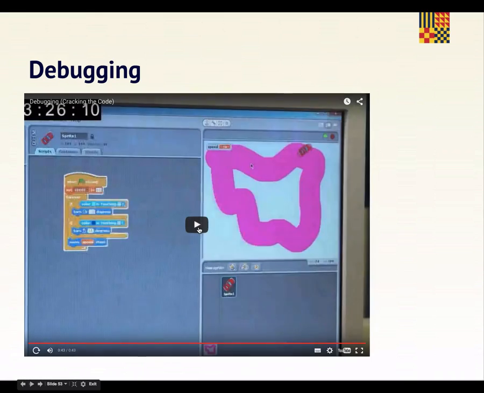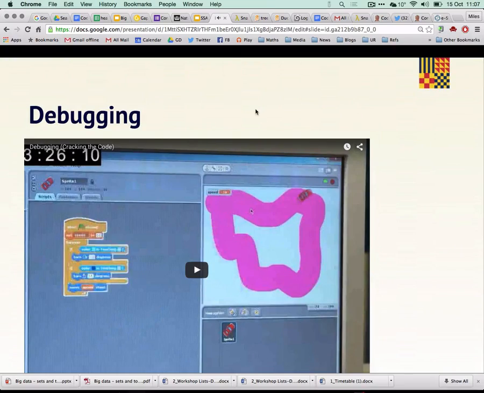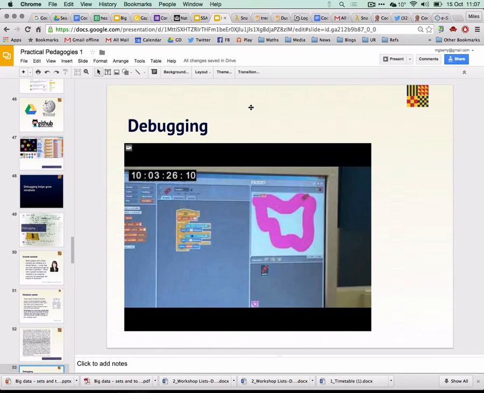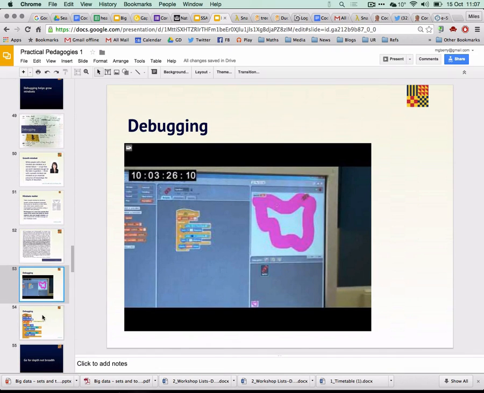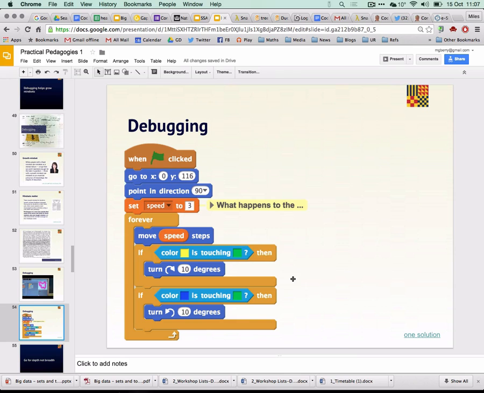Cool. Okay, so what's going wrong there? Is that a bug, or is that actually closer to a feature? Here is an example that's the solution version. Let's have a look at the problem version.